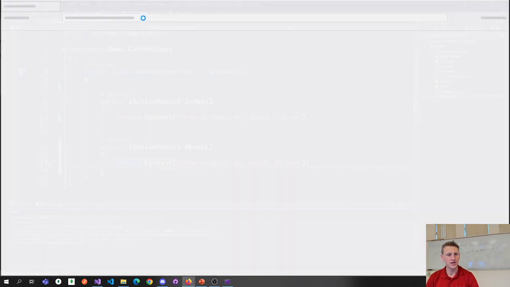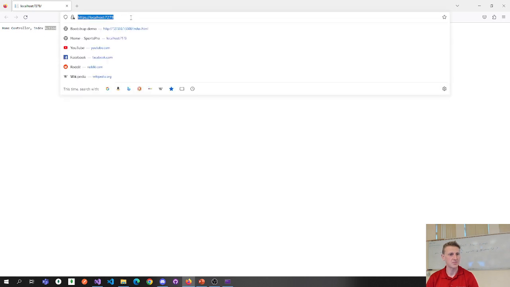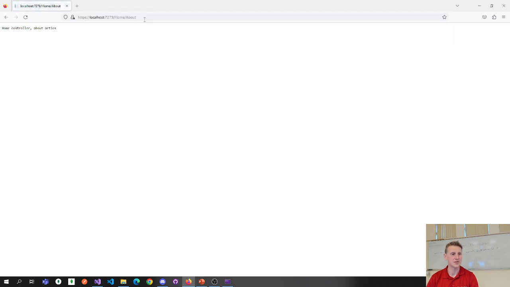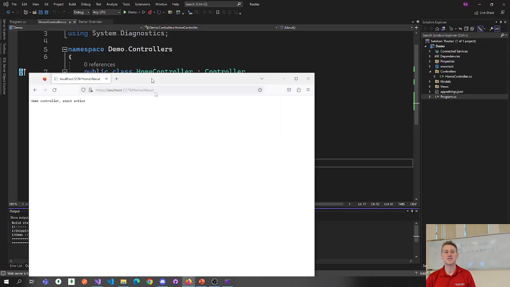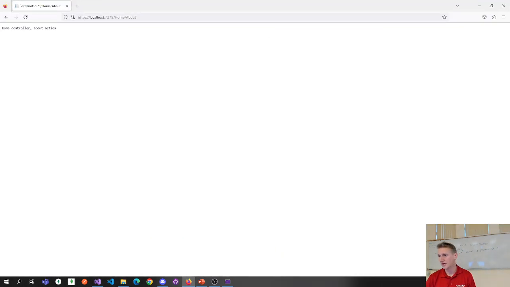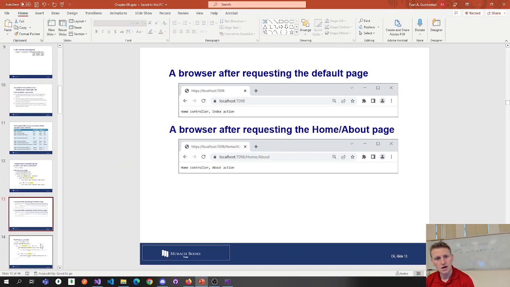So kind of load up the default there, home controller index action, but to get to the other one, we're going to go /home/about. Now we're home controller about action, right? So that's just default routing, and that again is just setting up for what's coming next.